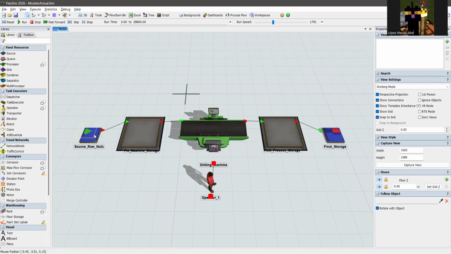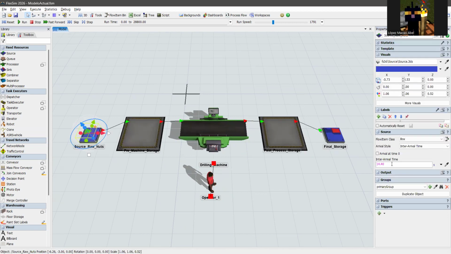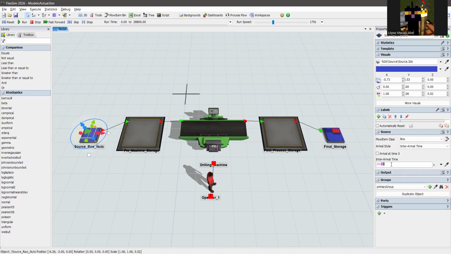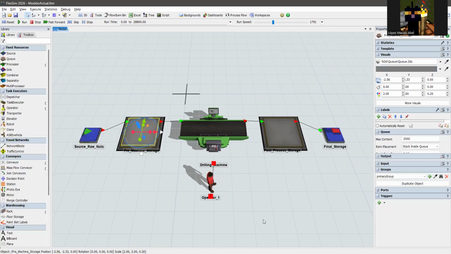At the arrival source, we have an arrival time of 14.40 seconds, and it is important to know that one flow item that this source block gives represents a batch of 5 nuts. The pre-machine storage is modeled as a queue, with a capacity of 2000 batches.